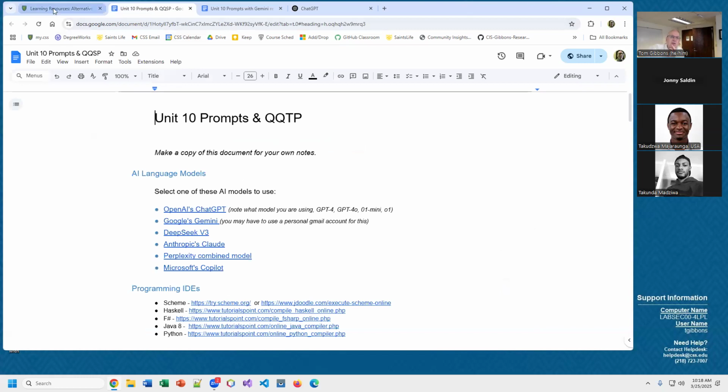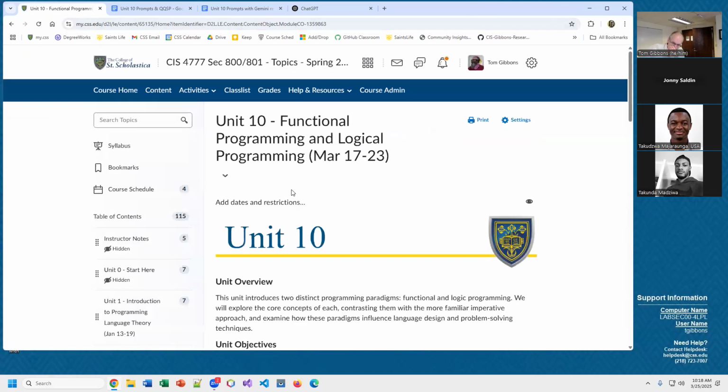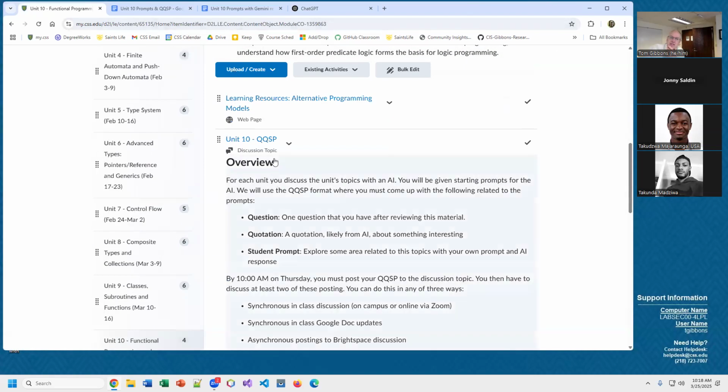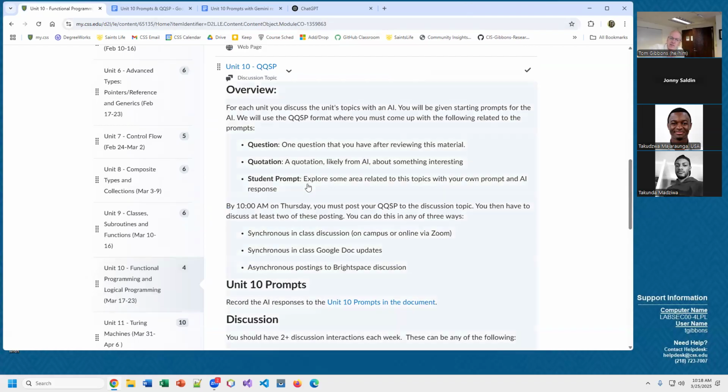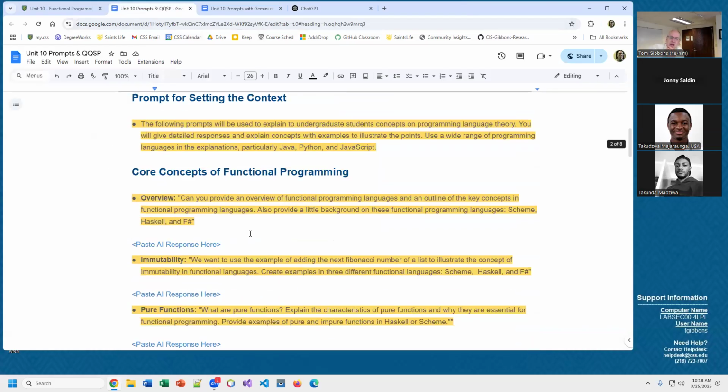I suggest you go and open up, under the discussion, the QQSP thing. Open up the Unit 10 prompts document and make a copy of this and try out some of these prompts here.